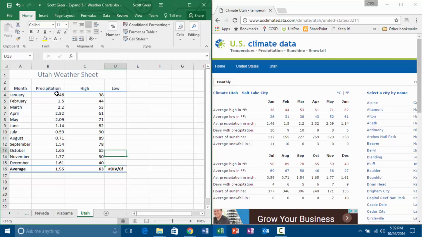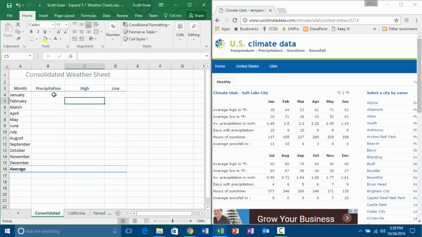Let's see the low. Wow, I thought it was going to be lower than that. Okay, the average low in Fahrenheit is 26, 31, 38, 43, 52, 61, 69, 67, 58, 46, 36, and 27. Woo! Okay. I got to be done with this. We're going to go back out to our consolidated.